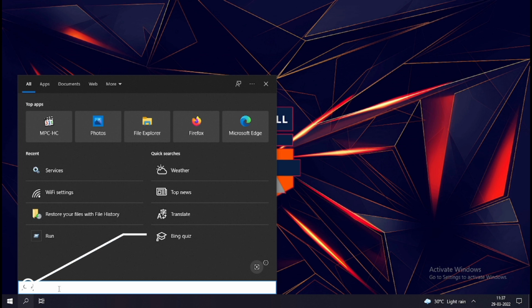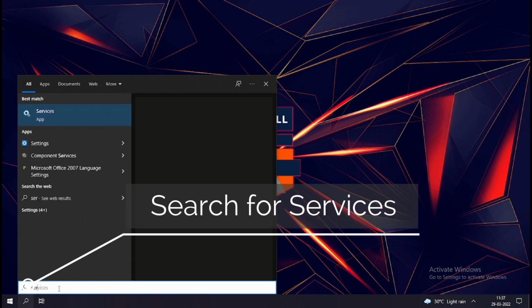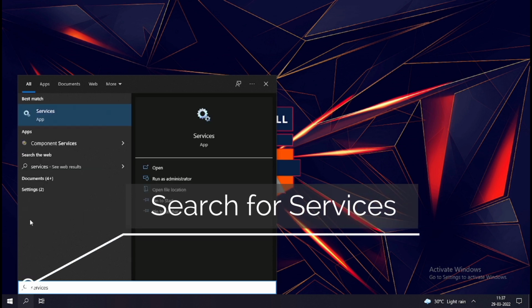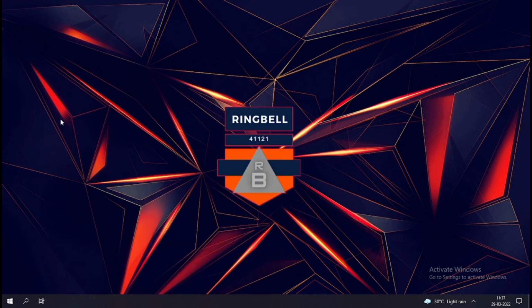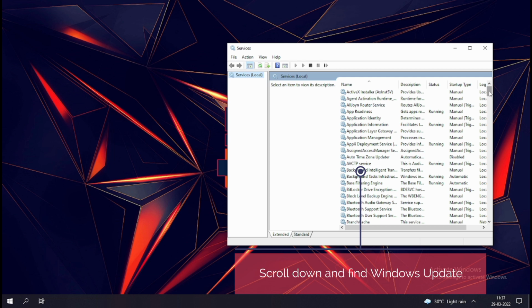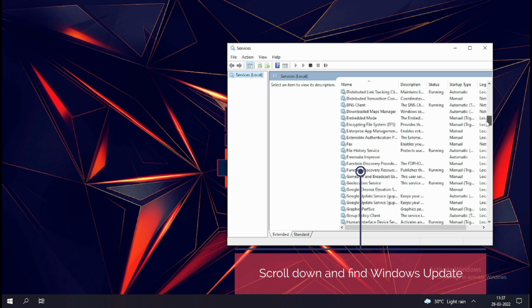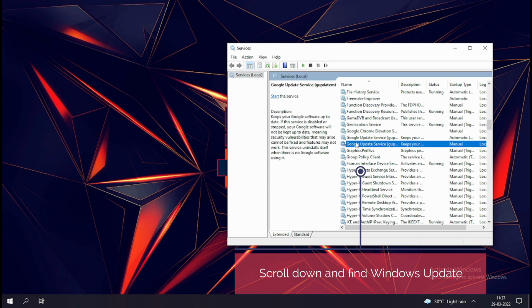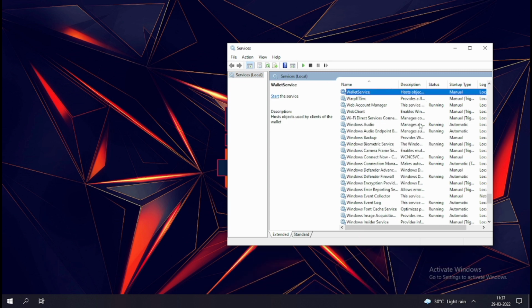For that, you have to go to the Run window and search for services. As you can see here, you will get the Services app. Just open it. Now after that, just scroll down and find Windows Update. Just type in W and enter. You will get the list. From there you can find the Windows Update.